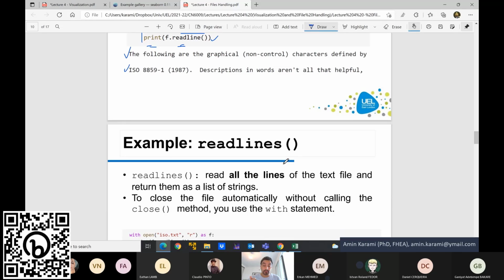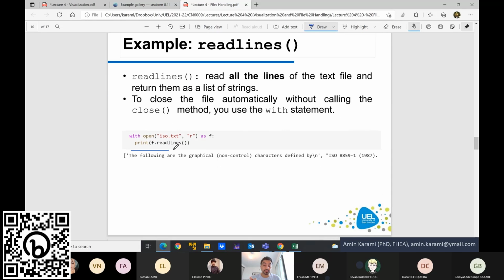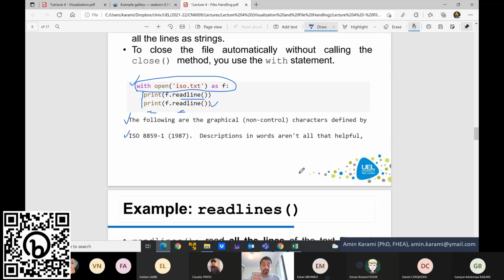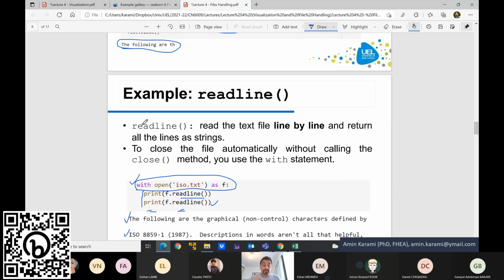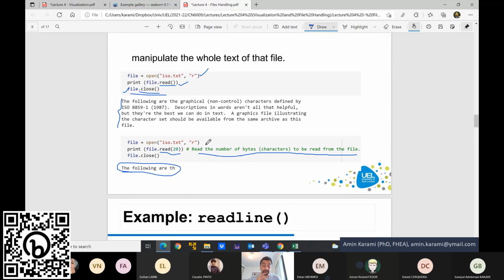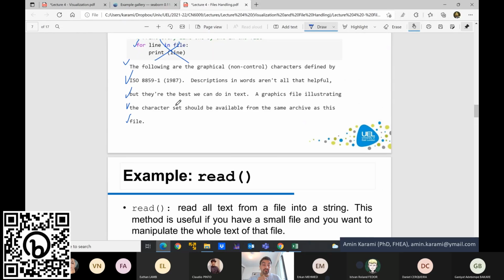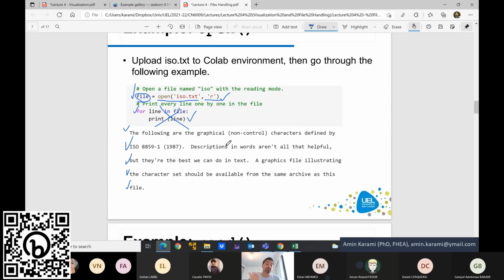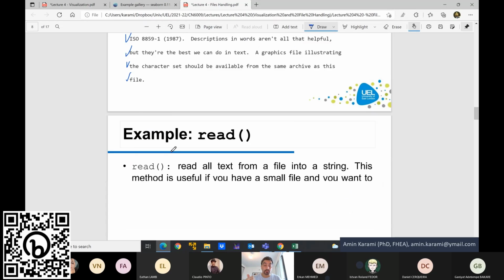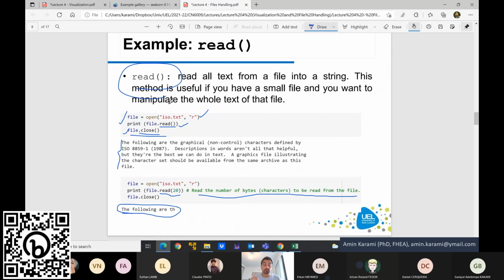Also, we have another one, readlines. Readlines is going to read all the data and give it back to you in one shot. But out of readline, readlines and read, read is better than readline and readlines. Also, using a for loop is better. So if you want to work with the file, it's better to use the for loop or the read one.